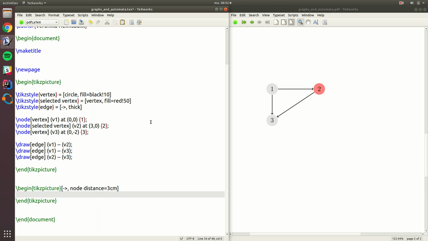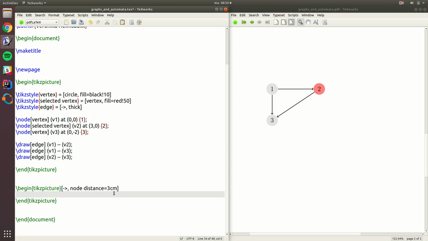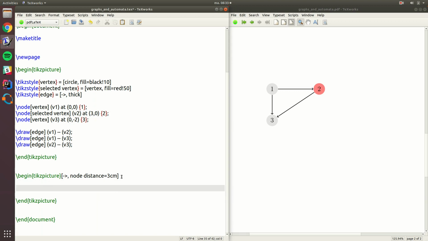The default unit in a TikZ coordinate system is centimeters, but for some pictures you have to specify it. But when you're drawing edges from one point to another, you don't have to specify it, or for placing nodes. So this 3 means 3 centimeters. But in this case we have to specify it for the node distance option. So an automata, for those who know, is some kind of a state machine.